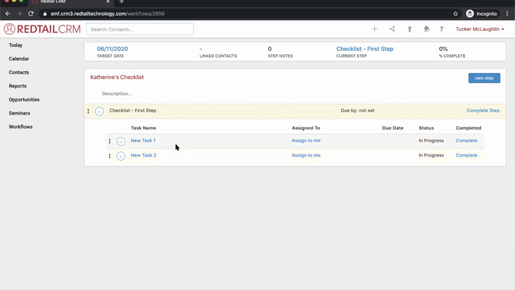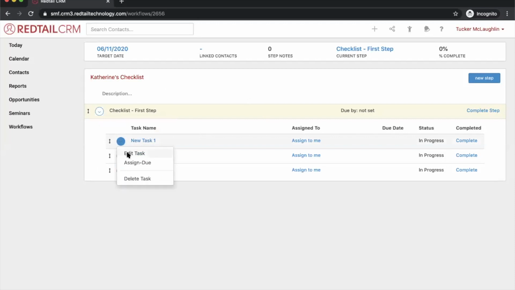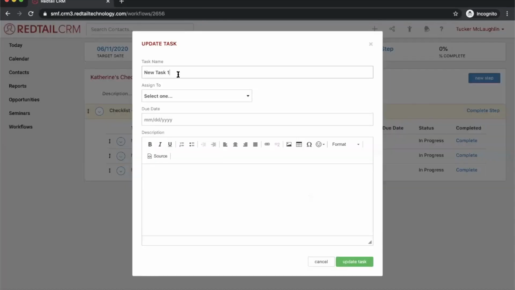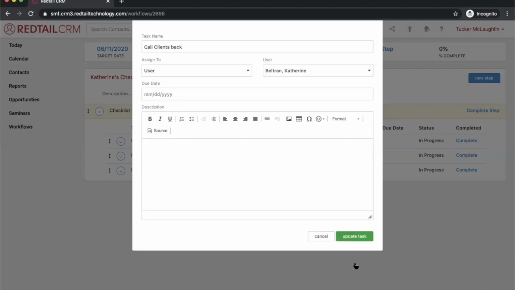Maybe it's, hey, call all those voicemails that I have left on here, reach out to those tickets, follow up with anyone I talked to this morning, anything like that. So I can create as many tasks as I need just from this action icon over here to the left of the step name. And then I can also just come on down to the actual tasks, edit task, and actually say, hey, this is that call clients back. Something as simple as that. Again, I can assign it to me here, and I can literally just put update that task.